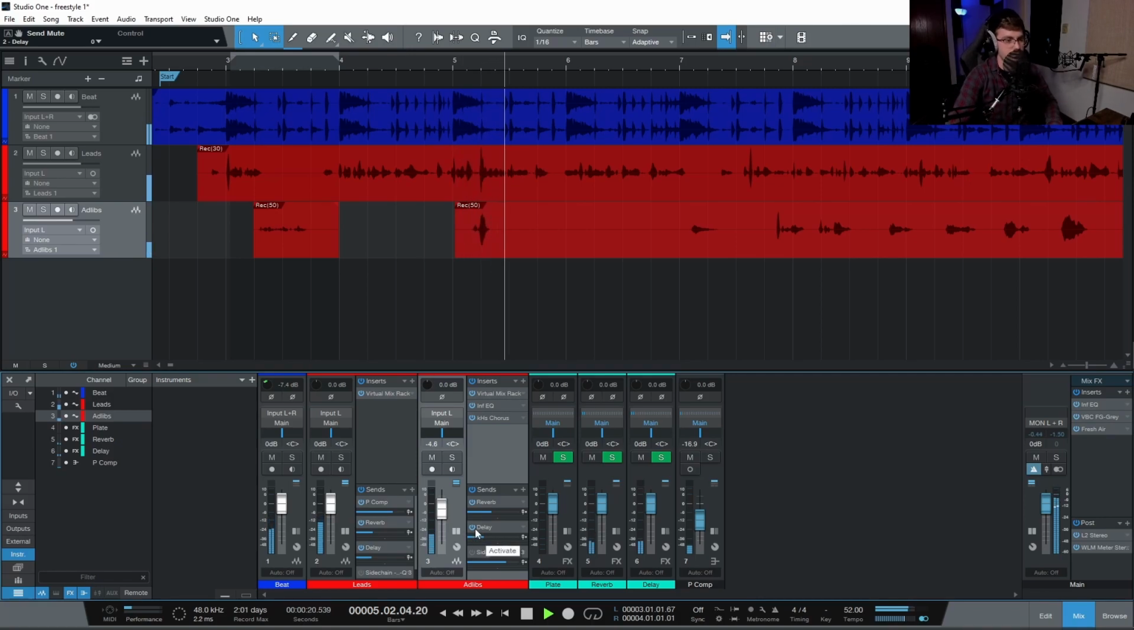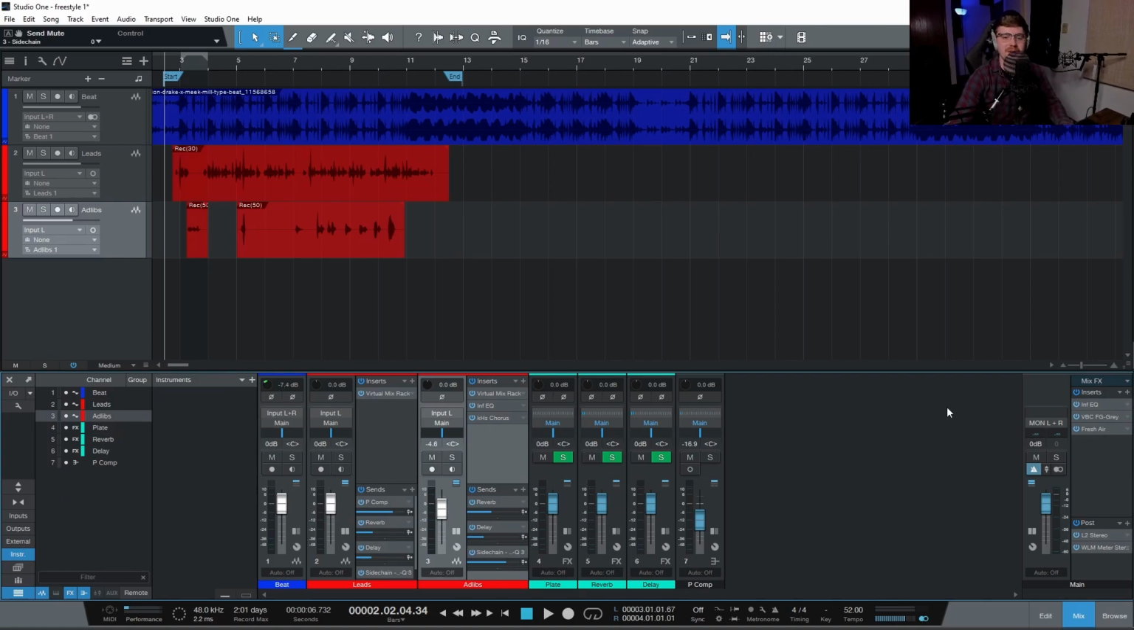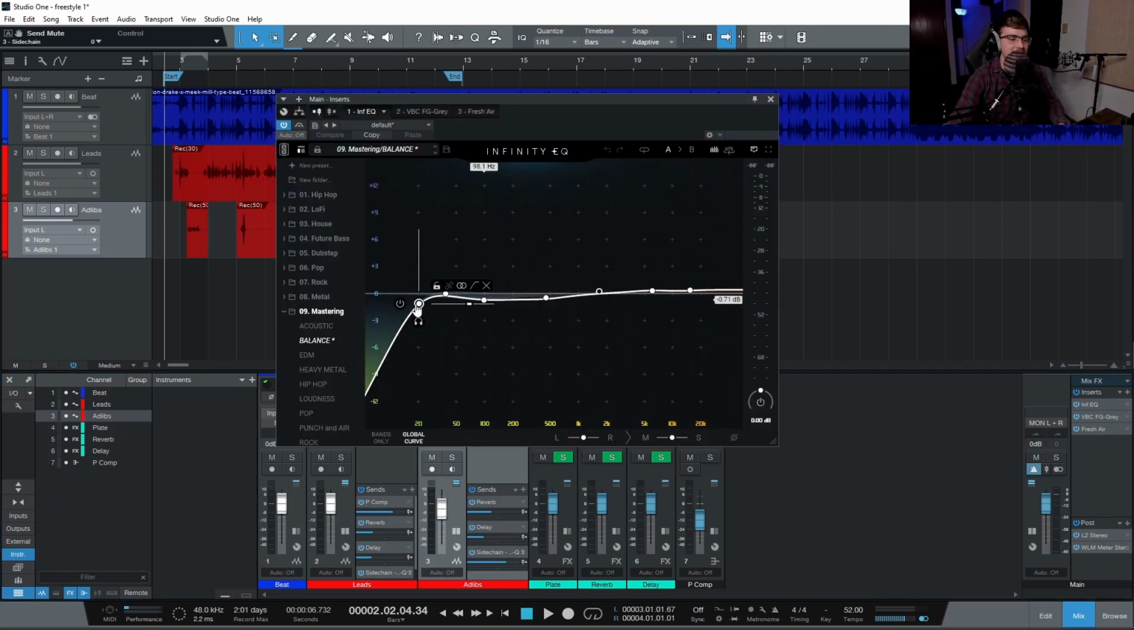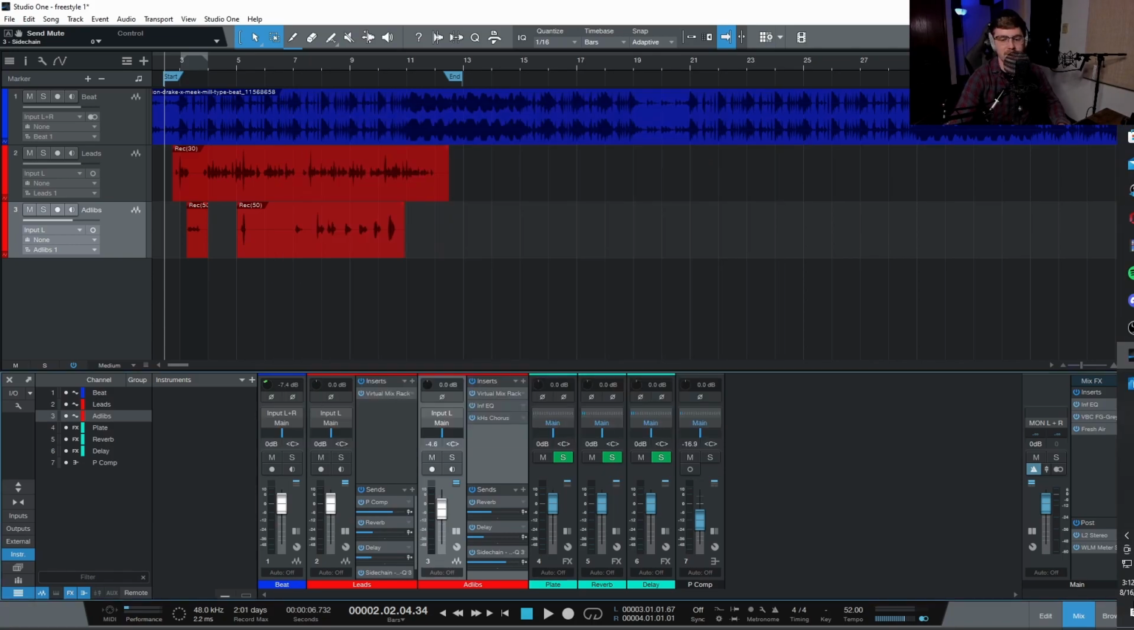Okay, so now we can move on to our mastering chain. First in our mastering chain is our infinity EQ. We've got a high pass at 20 hertz. At 98 hertz, we're taking out 0.7 dB. At 450 hertz, we're taking out 0.4. At 6K, we're adding 0.3. And at 15K, we're adding 0.4.